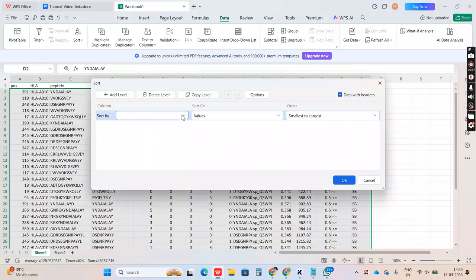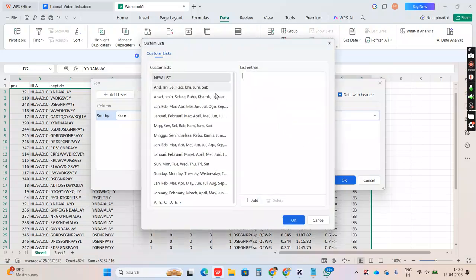So sort by values, core, values are like, just select values. Here click on the custom list.